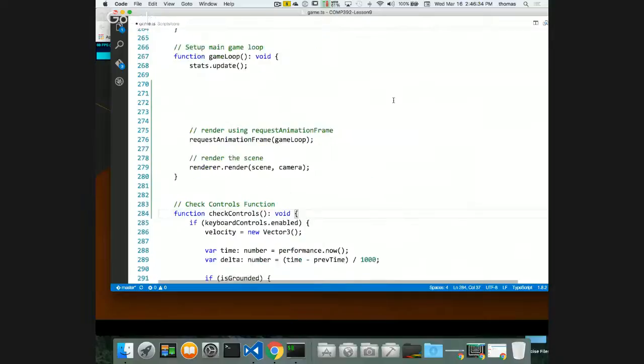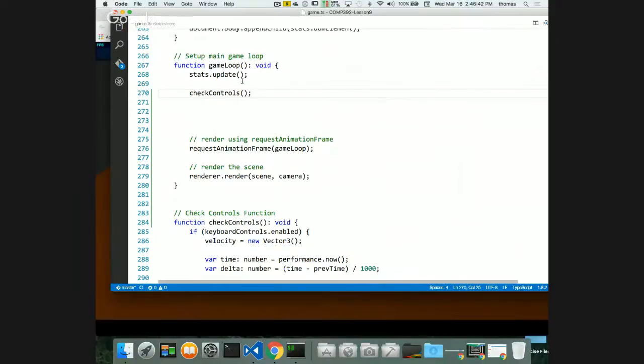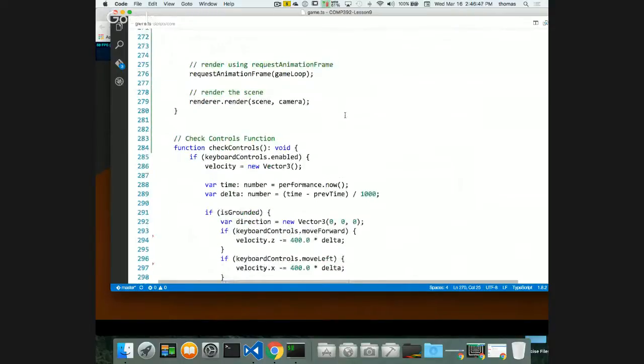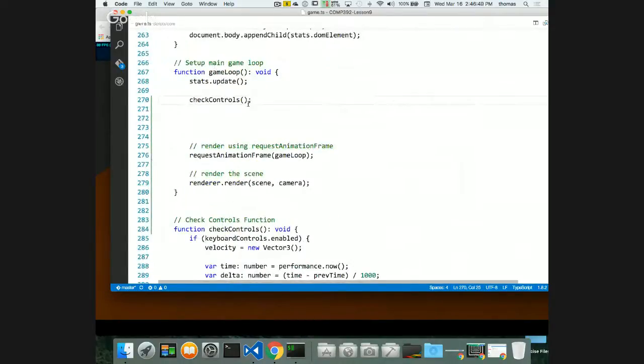Format that code. And now, just under stats, I'm going to put in check controls. That's cleaner to me. So I've got my game loop now, and then I've got a separate check controls function. And all I have in my game loop is this. I think that's neat, cleaner.